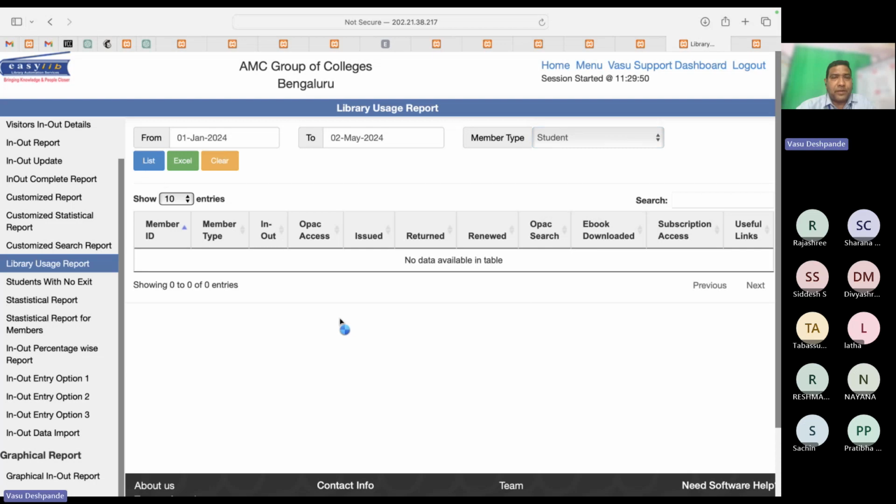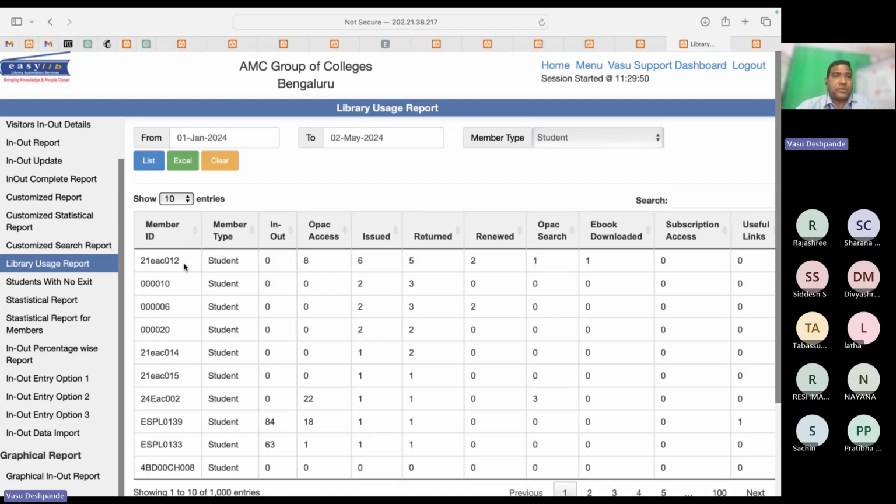Member type is student. Okay, so and so student, member ID ESP 21 ESC012, did not come to the library a single time. 0. OPAC, she accessed the OPAC 8 times. Books issued 6 times. That means they entered the library without swiping their ID card. Okay, 6 books were issued, 5 items were returned, 2 times renewed, OPAC search 1 time, ebook viewed this time, subscription access, useful links.